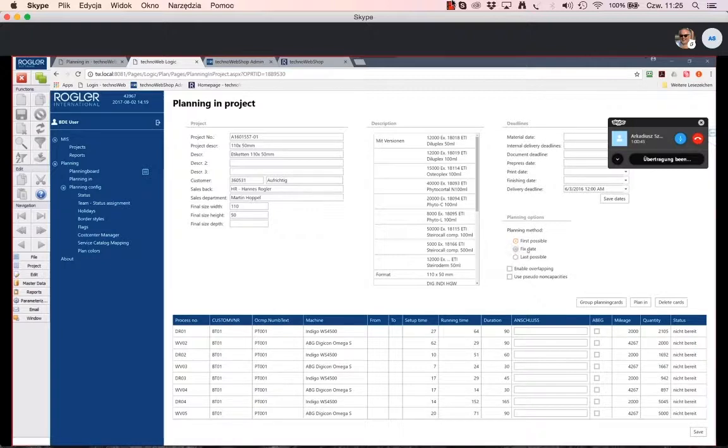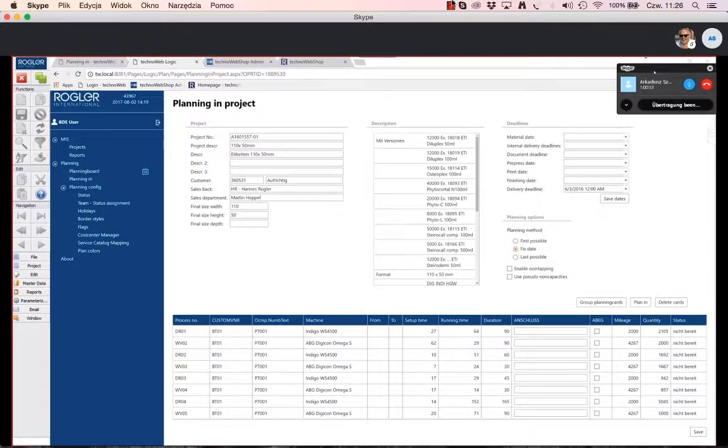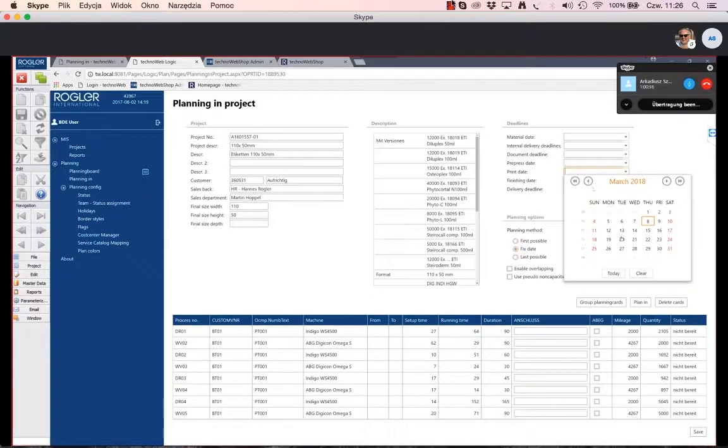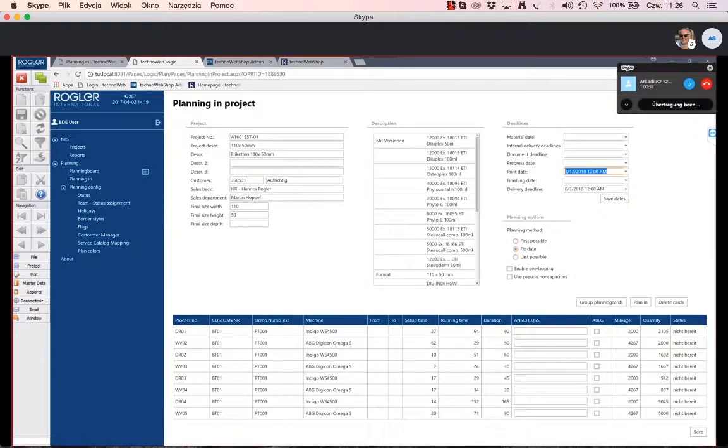He can plan it in on a fixed date, maybe print it next week. So he can define the print date here. So we can print it next week at the 12th, or he can choose also the last possible date. So for example, as I said before, the production time is 2 days, and now we start on next Wednesday because the delivery date is on Friday, for example. I take now the first possible, and then he can say plan it in. And that's everything he has to do at the moment.